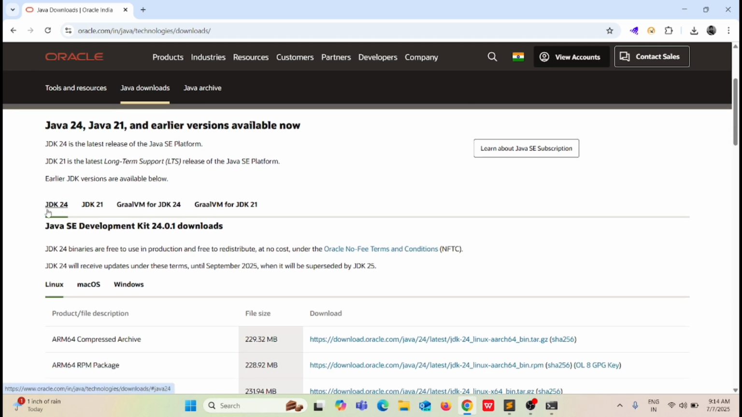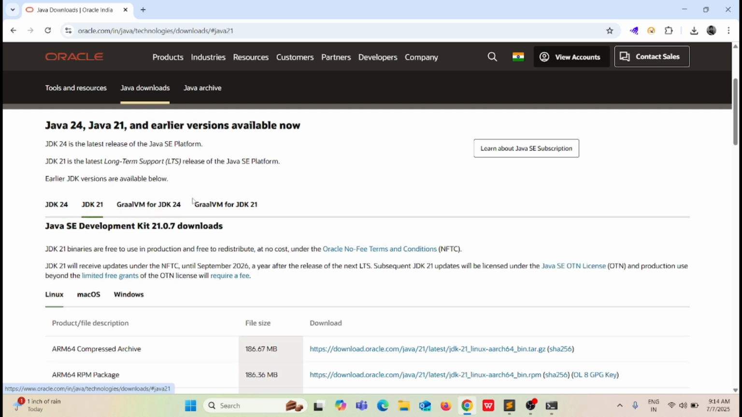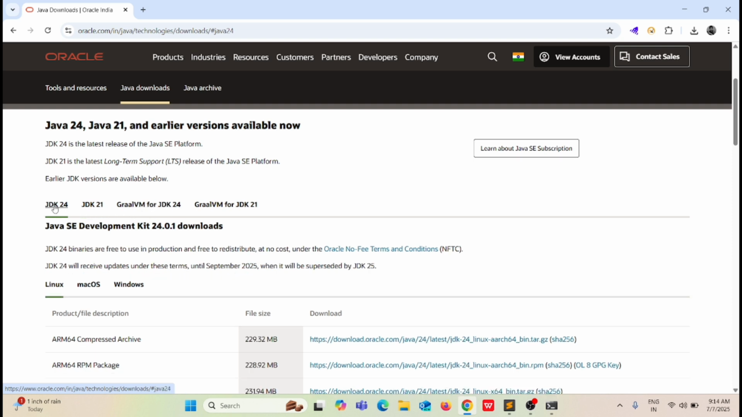So now I am clicking on JDK 24. This is JDK 21, this is JDK 20, and this is the GraalVM version. We just need JDK 24, so I'm clicking on JDK 24. Maybe after a few days JDK 25 or JDK 26 will be there; whatever the latest version is, just click on that.